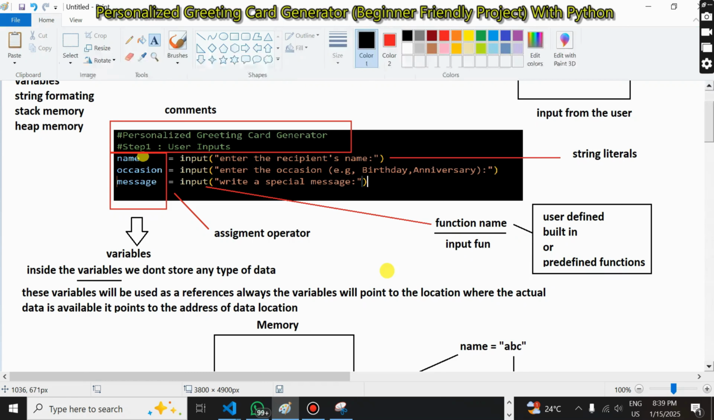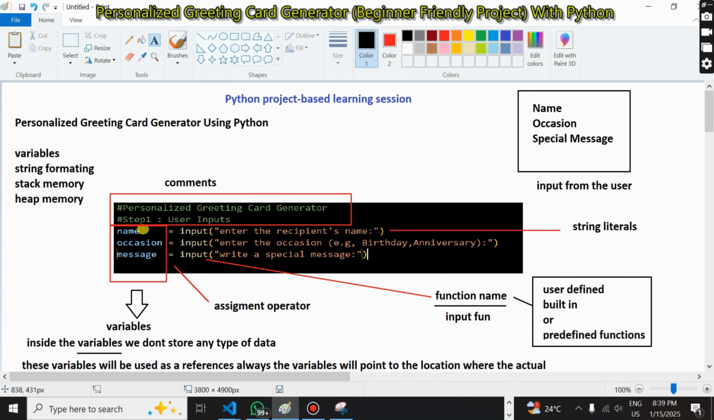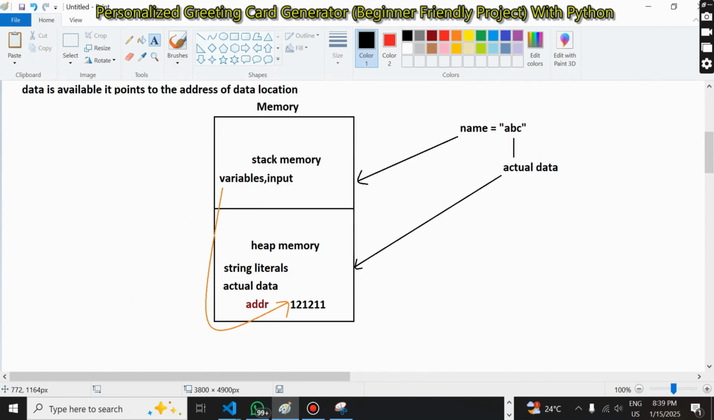Okay, input function. Now next, moving on to the string literals. Anything you can mention in single quotes or double quotes is called a string. Okay, so next let's move forward. I hope you understand these three statements clearly, right?